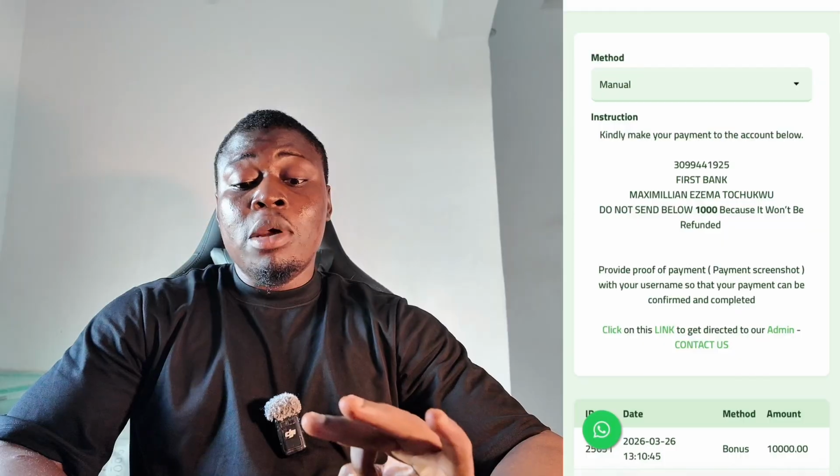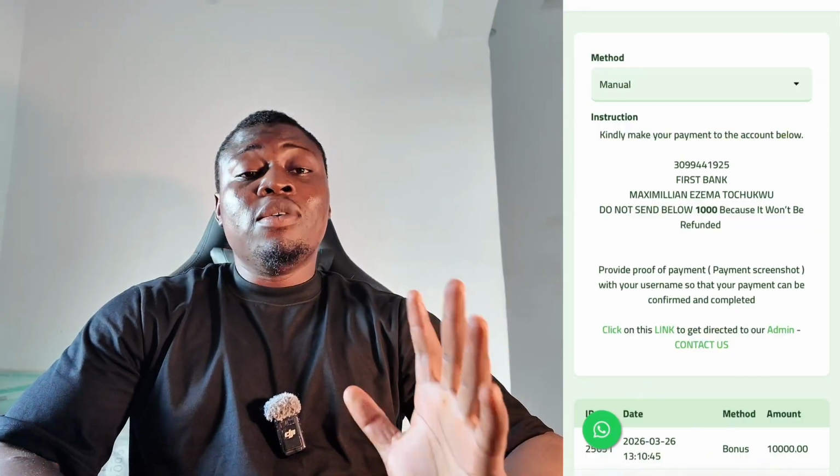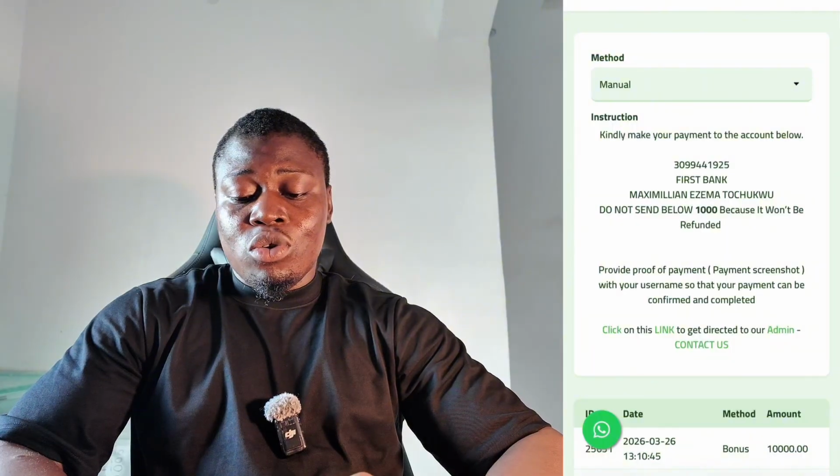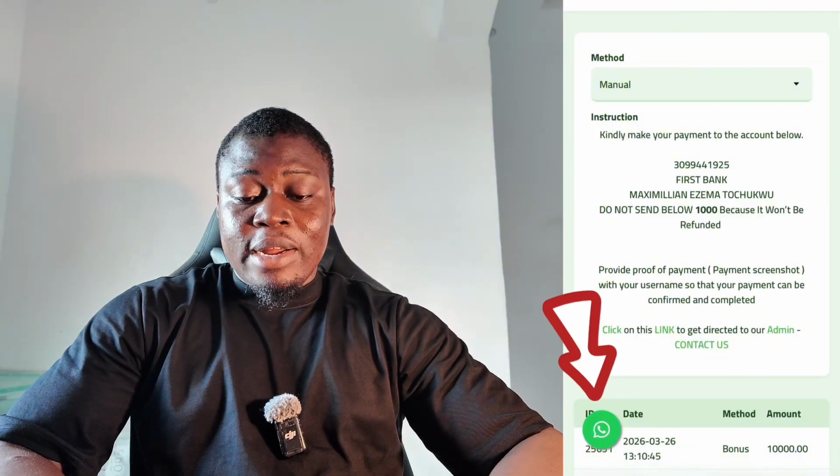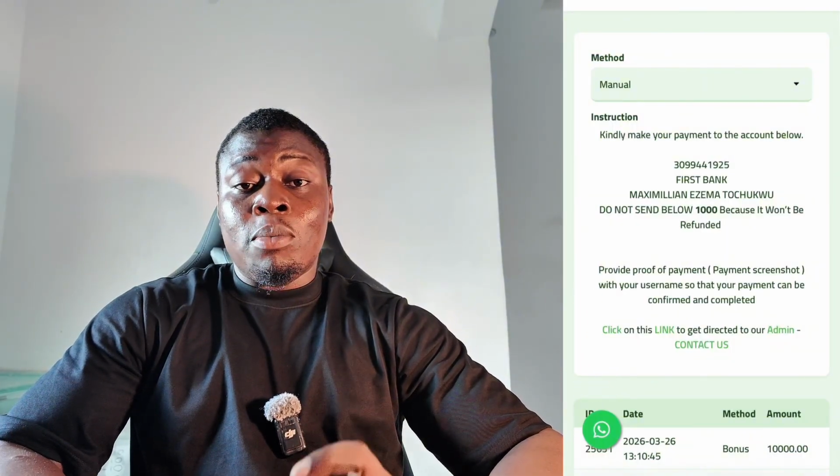So all you need to do is make payment to this account number and send them your proof of payment and your Grow Better username. How do you send it? Either you click on this contact us or click on this WhatsApp icon right here, and it will take you to the WhatsApp number. Send them proof of payment and your Grow Better username. So this is exactly how to fund your account in this platform, right?